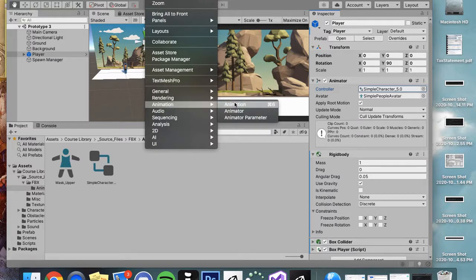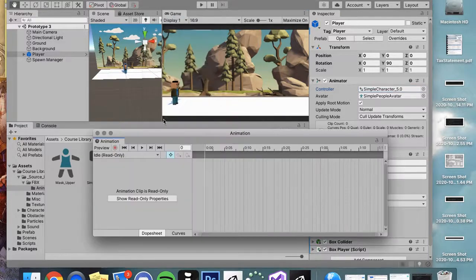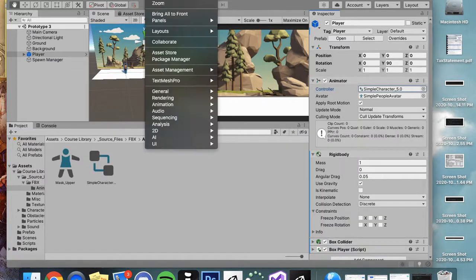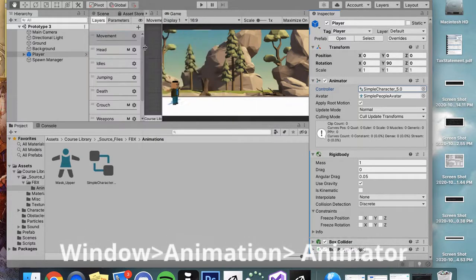I'm going to show you what it looks like really quick, but animation looks like this, and this window is where we make animations. It's easier to do with 2D, and at some point we might be doing this in class. I'm not sure yet, but right now we don't need to actually make animations. You have some already made for you. Instead, we want to go to Window, Animation, Animator, and it might automatically snap onto something over here.